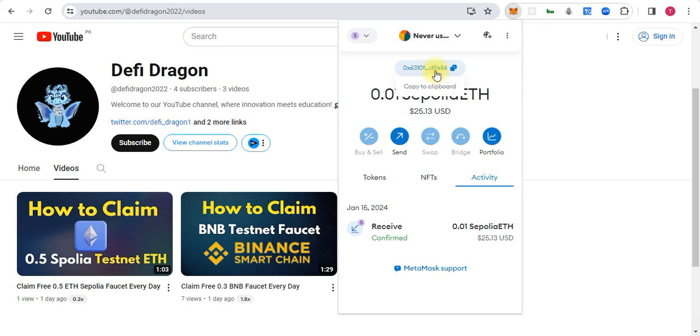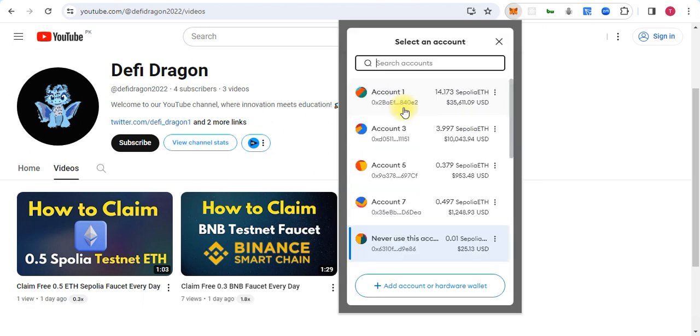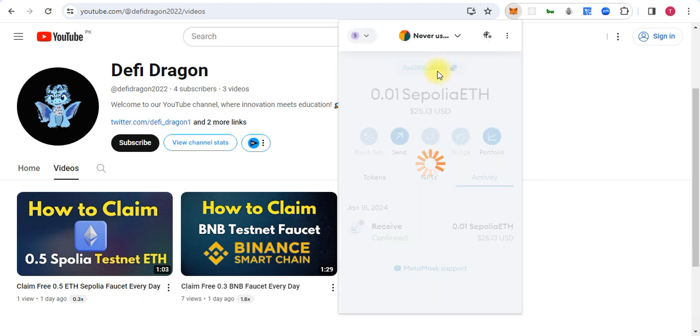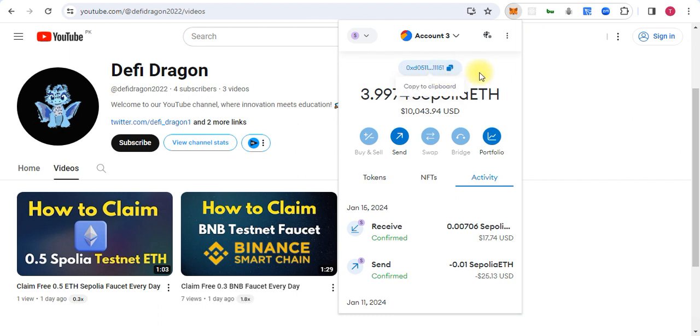Here we have an account ending with 9E86 and we have the private key of this account. Inside the account we have 0.01 Sepolia ETH. Okay, then when we run the bot, the amount of ETH will be transferred from this account to this account ending with 1151.